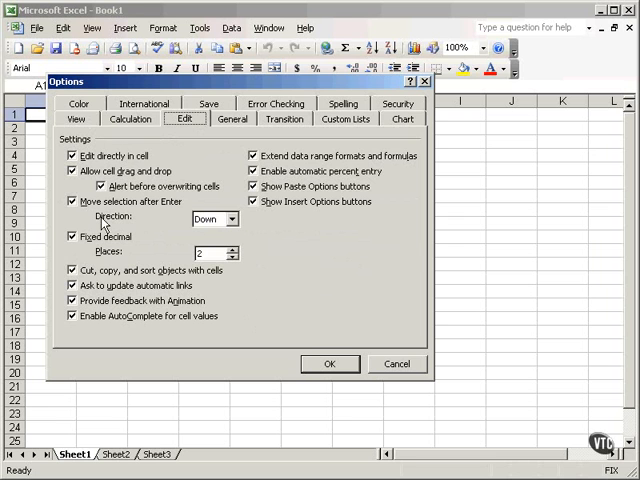You'll notice that here again you've got various options, and here all of them are checked. But whether you can edit directly in cell, allow cell drag and drop, move selection after enter, this is where your cursor goes after you've typed something into Excel and pressed enter. You can change the direction in which the cursor goes. You can also set fixed decimal places within your document, and I'll show you more about that under formatting, how you would set up formatting for your cells. Whether to be able to cut, copy, and sort objects with cells, provide feedback with animation, enable autocomplete for cell values, various other options that are available there.